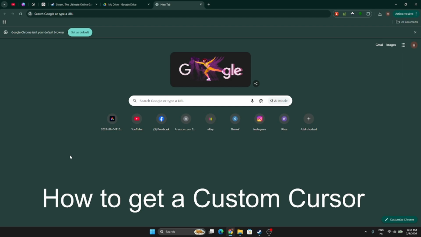If you have ever been bored of the same old mouse cursor, or maybe if you're looking for a cool and custom look for your Windows, you probably wanted something more fun and more personal. In this video, I will show you how to get amazing custom cursors on Windows in a very easy way. Let's do it.